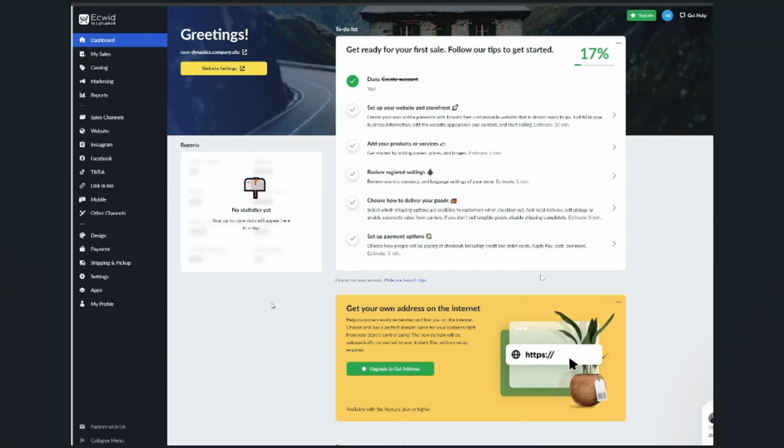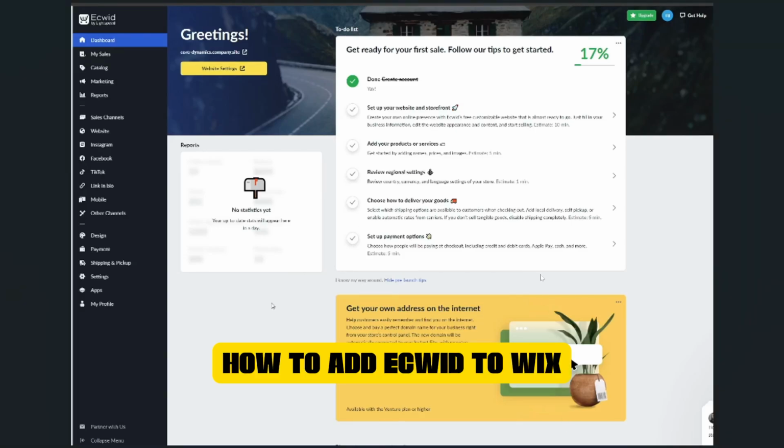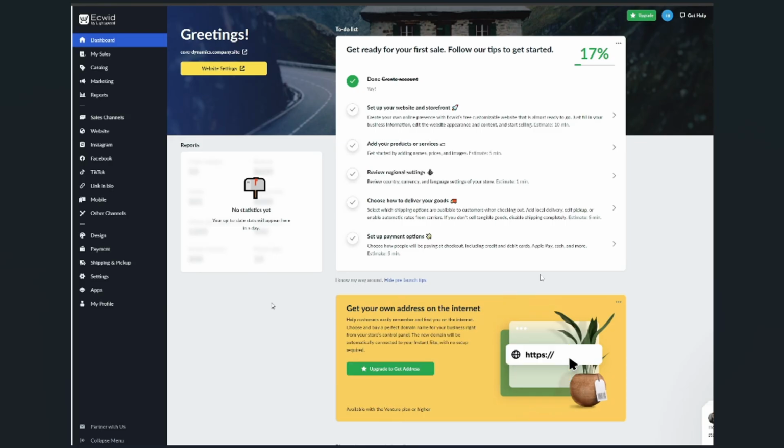In today's video, you'll learn how to connect your Ecwid store to your Wix website. This integration allows you to manage your products and store data from Ecwid while displaying everything directly on your Wix site. Let's go through the process step by step. First, open your browser and log in to your Ecwid account.